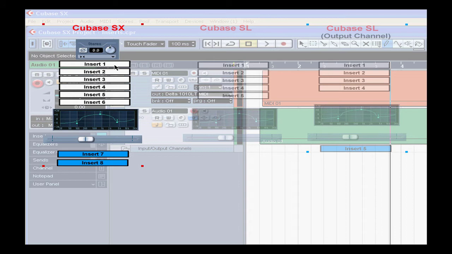The output of each insert fits the input of the next one. For this reason, the order in which you use your plugins will influence the result you get. Feel free to experiment here. The first 6 slots, or pre-faders, are suitable for most plugins. The post-faders, or the last 2 slots, are used for processes such as dithering and compression.